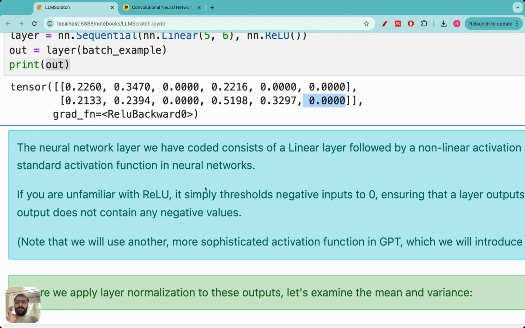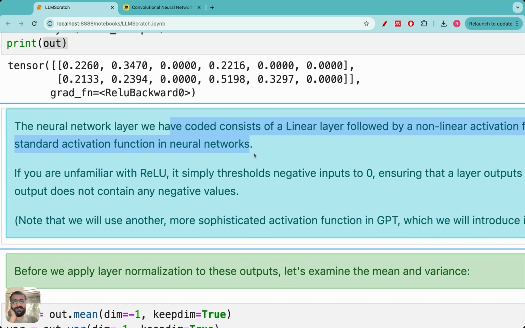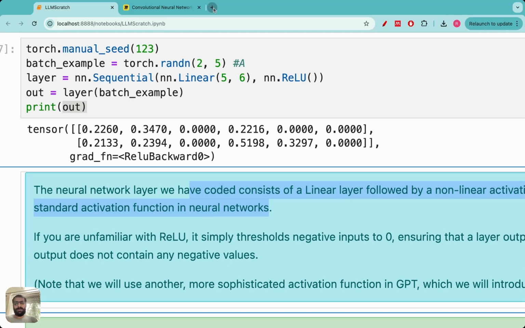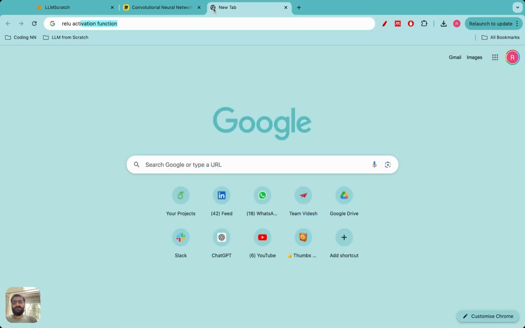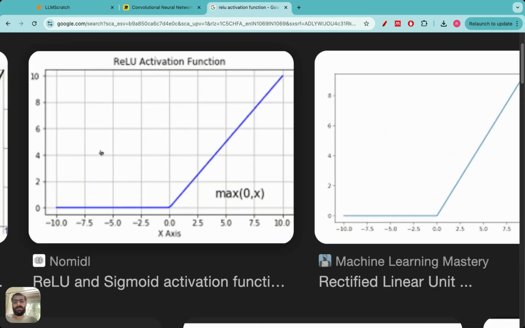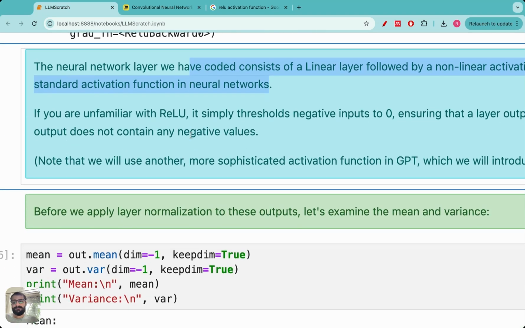So here I have simply explained that we have a neural network which consists of a linear layer followed by the ReLU activation layer. To quickly illustrate what the ReLU activation function actually looks like, take a look at this image over here. If x is positive, the ReLU is just y equal to x. But if x is negative, the ReLU is 0. So there is a non-linearity here. That's the ReLU activation function.